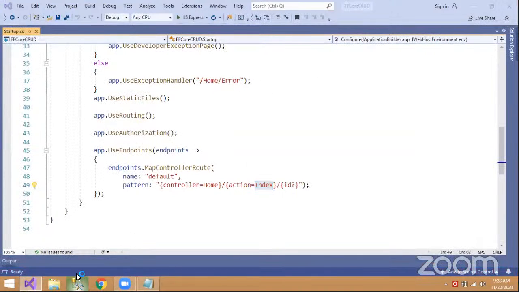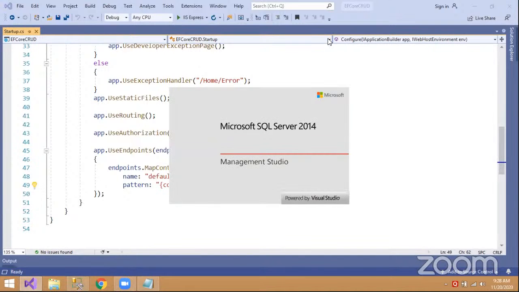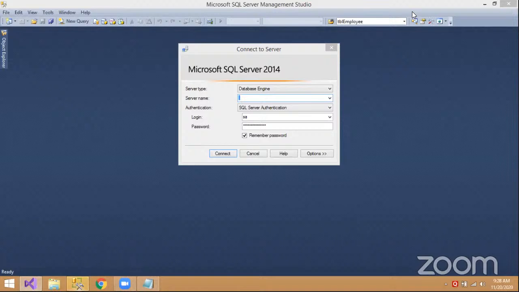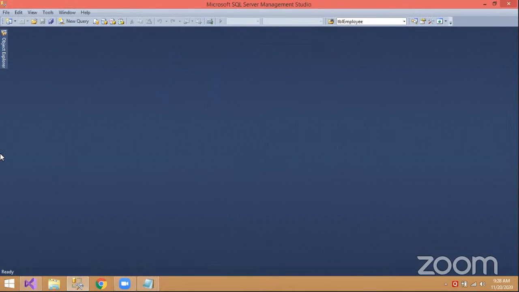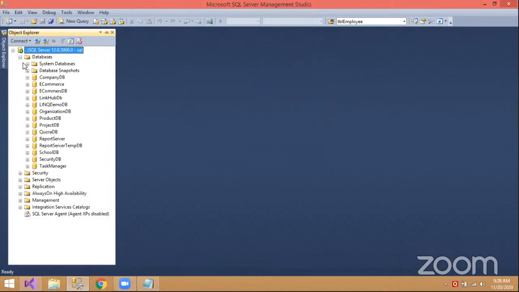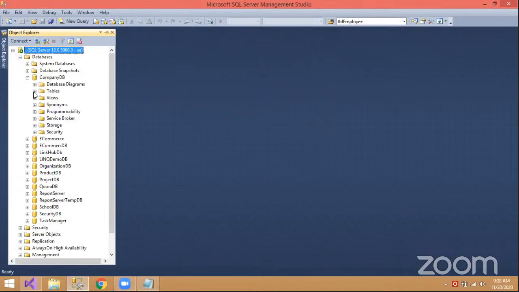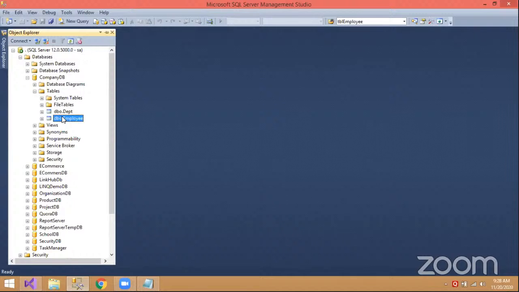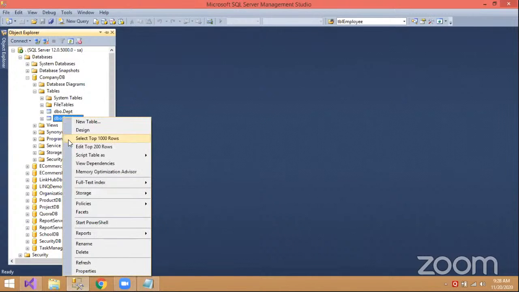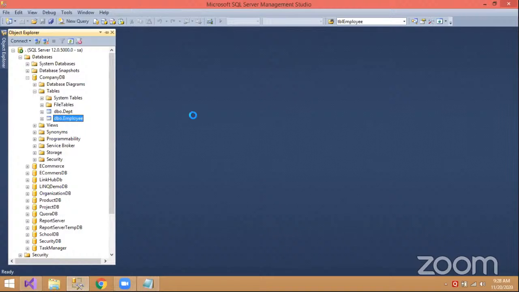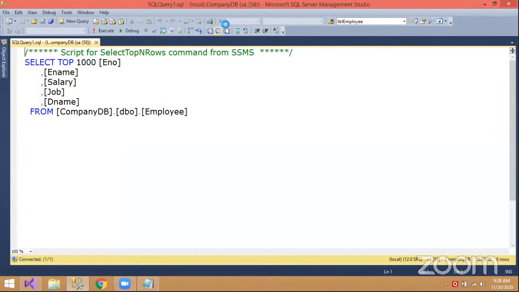Now I'm communicating with a database table. I'm communicating with the database, and I'm having a small database there. We are having CompanyDB. There we have a table, and the table is going to be an employee table. I'm selecting the top 1000 rows so that it shows you the data, whatever it contains.